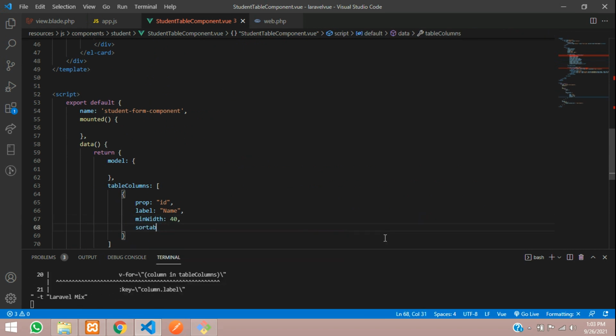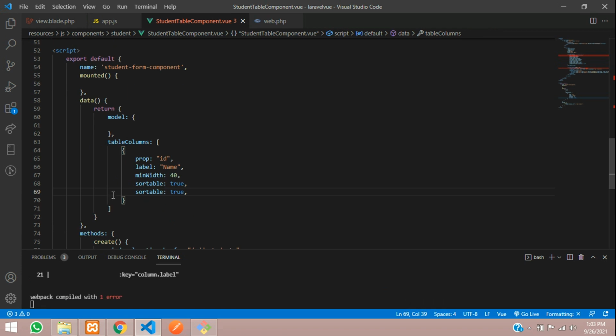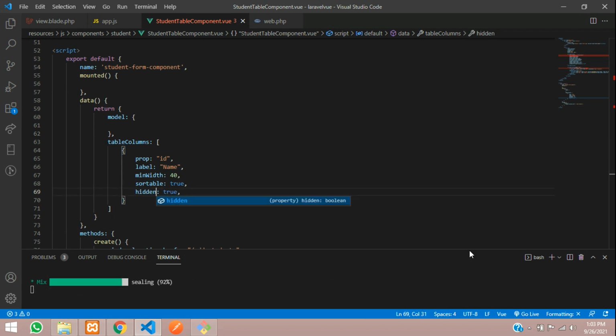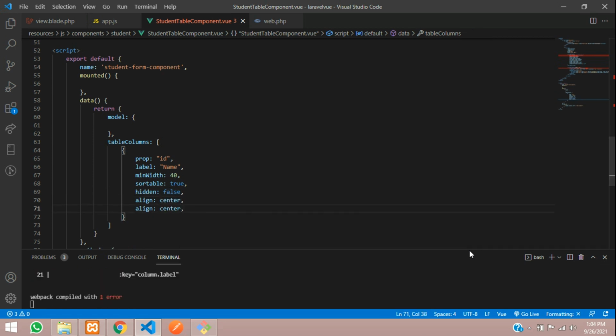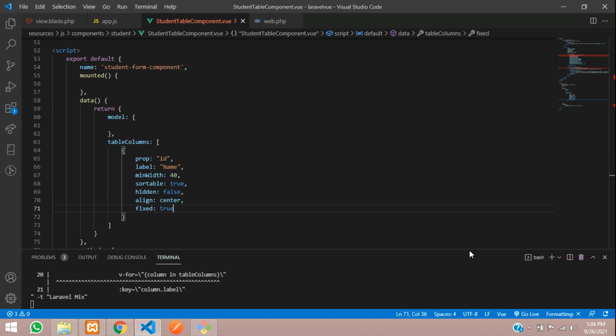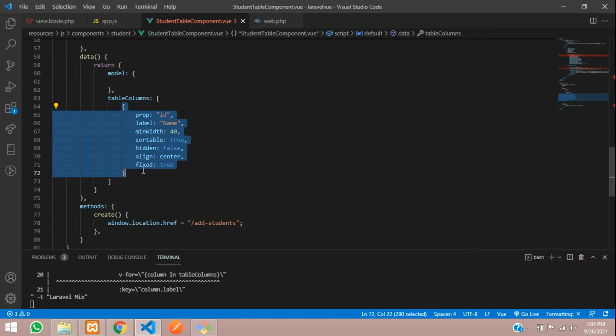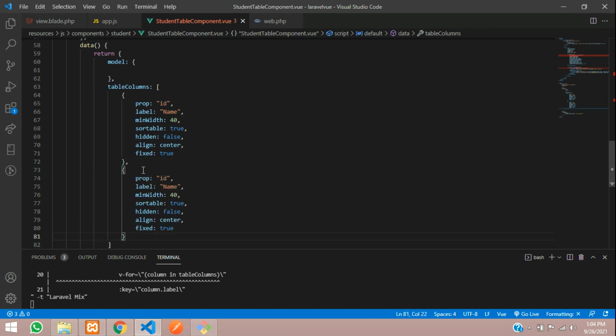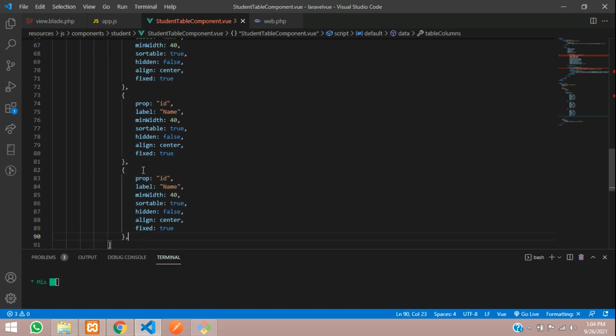And then guys, for sortable colon, I want to make it true. And then if you want to give hidden, you can, but we want false. Let's align this in center, and then guys, make fixed true. So same way guys, you are going to do this for all the columns. So let's copy this, give comma, paste, comma, paste, and paste.